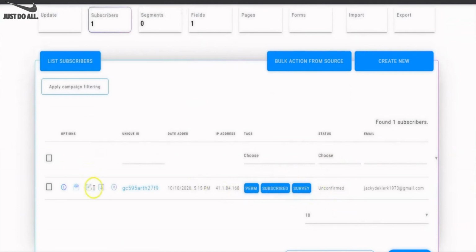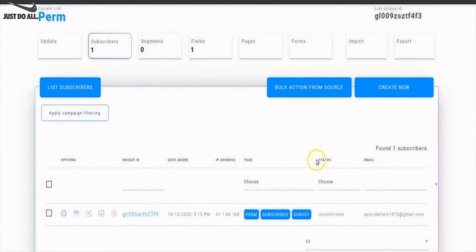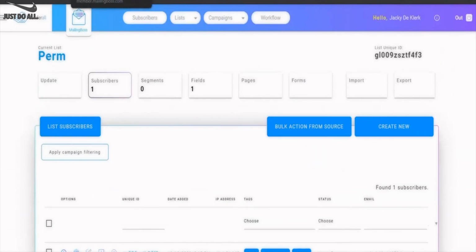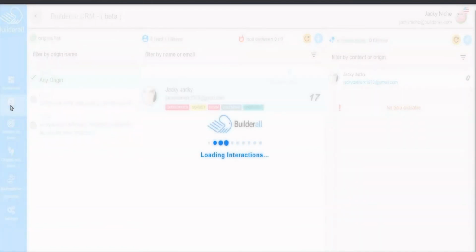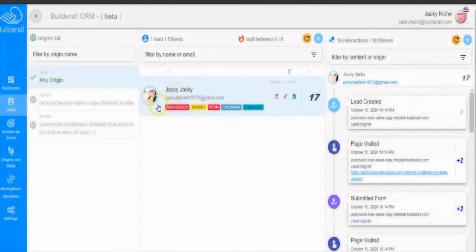It shows unconfirmed because remember this is the second list that it moved to. So you can see that it moved from the one list. Let's go take a look in Builderall in the CRM. And we're going to go to leads. And there we are. So you can see subscribed, done the survey, chose the perm, made the calendar, and paid. So all of the tags have been given in CRM already.